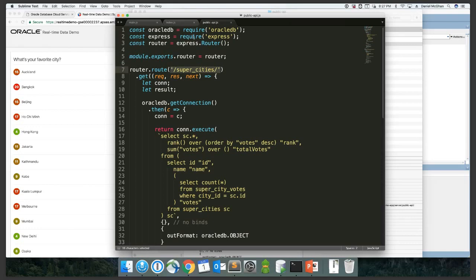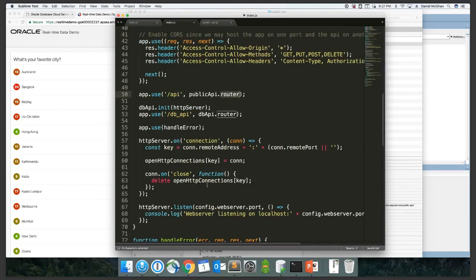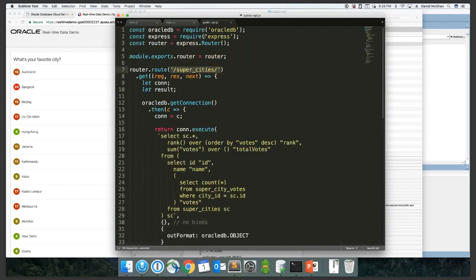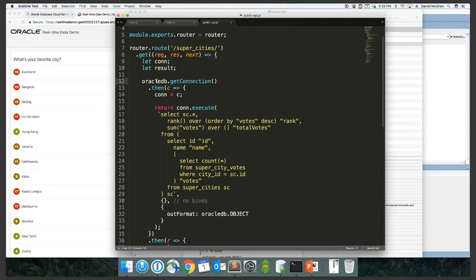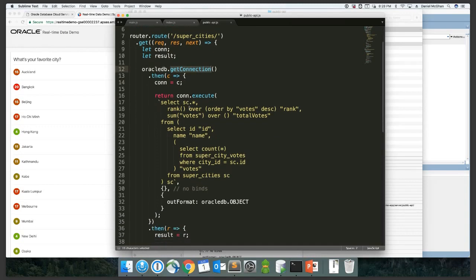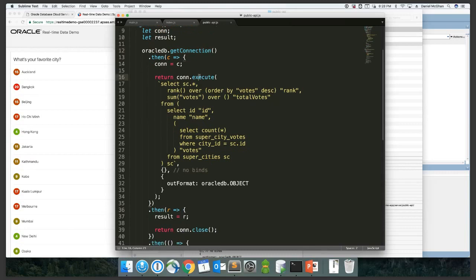So if you look back to the API mount point, if a request comes in on /api and then /supercities, and that request is a GET request, an HTTP GET request, then this function defined here will handle that request. And so what I do is use the database driver to get a connection from the connection pool, and then I execute this SQL statement here.